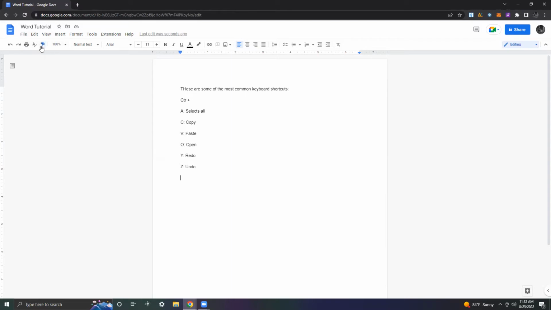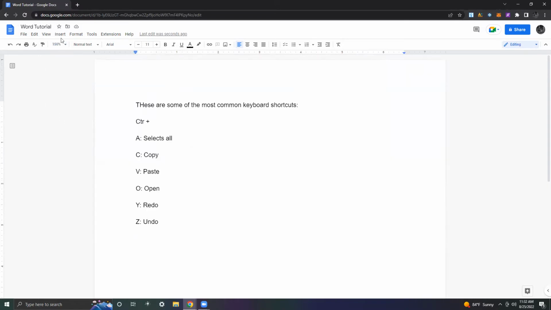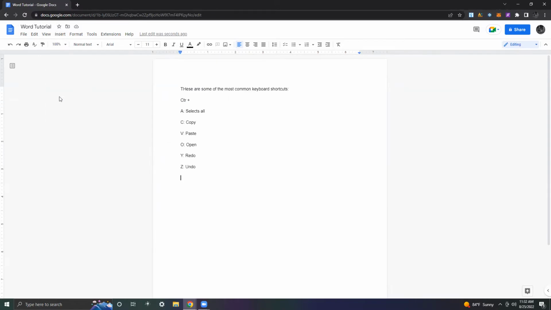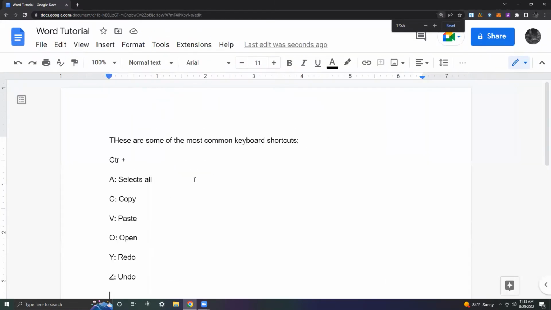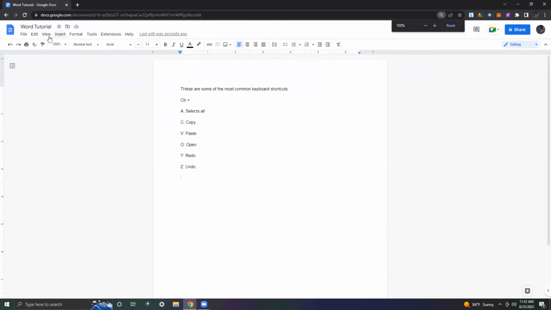Next we have paint format, which we're not painting here, so I don't really use that. Zoom, if you wanted to zoom in, you could increase the zoom right here. Another neat shortcut, if you're using a mouse to move around, you can just press Control and then scroll, and what that does is it zooms in for you. So just by holding down Control, you can zoom in, zoom out instead of clicking zoom and whatnot.